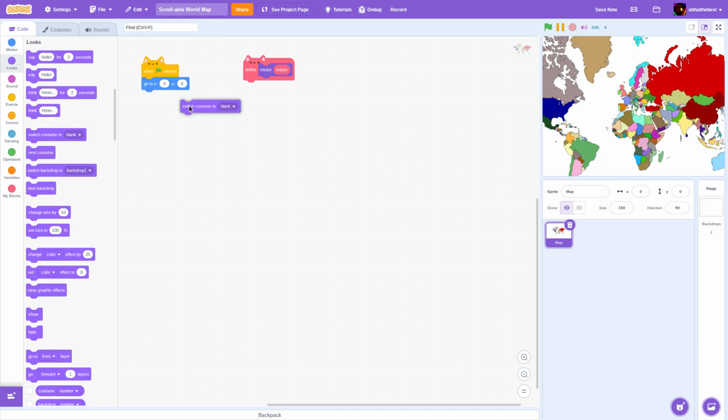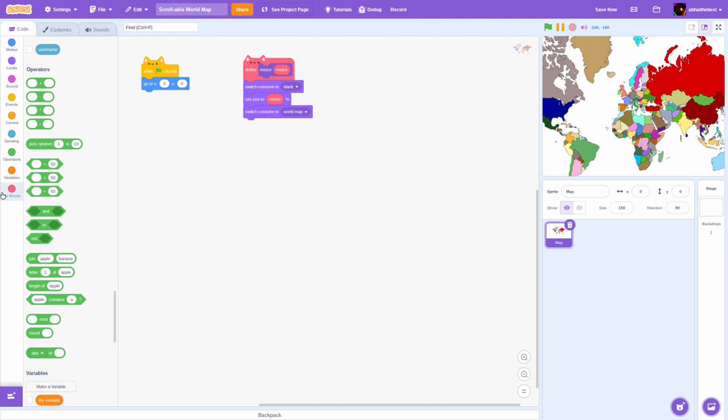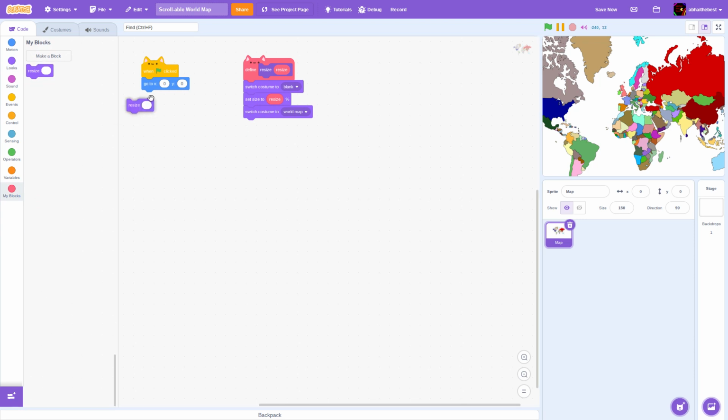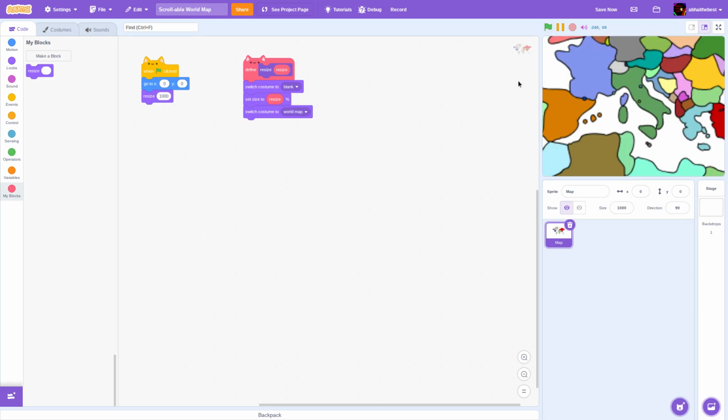When we're doing this, we're going to switch the costume to blank, set size to the resize %, and switch the costume back to world map. So if we want to resize to 1000, we can just tick resize 1000. Now let's see what this does. Okay, we're at the center of it right now.